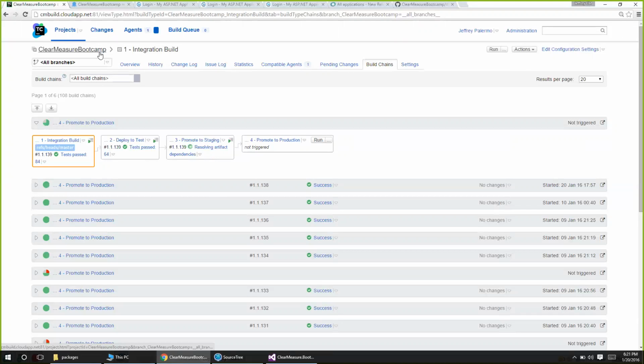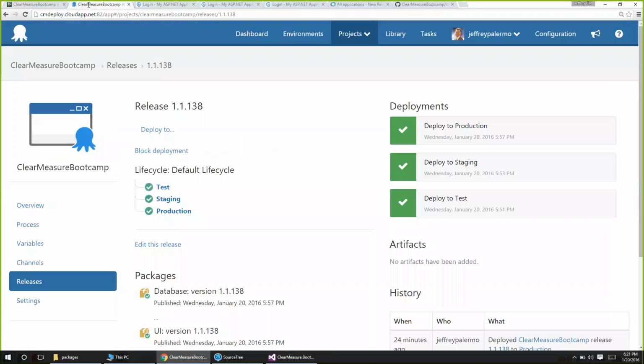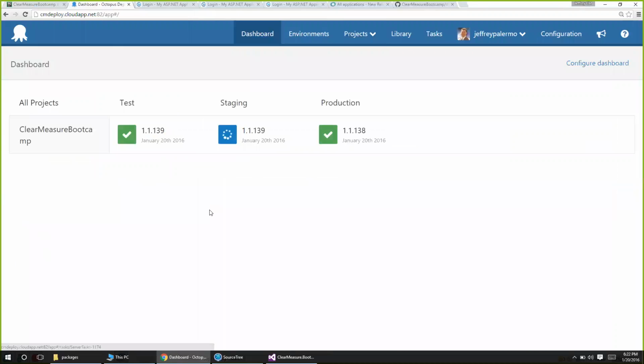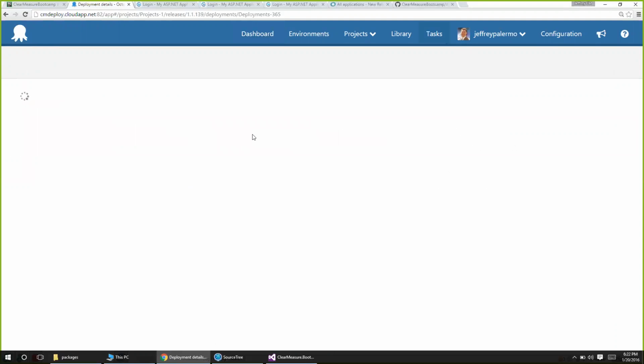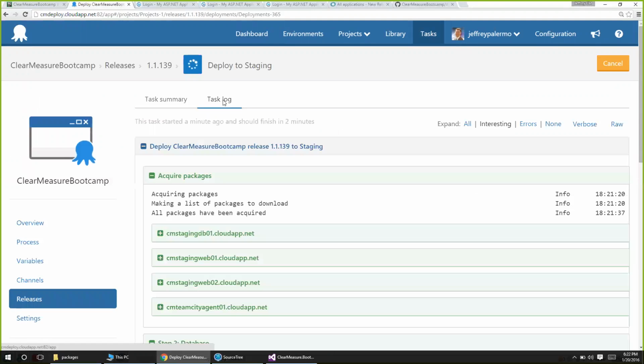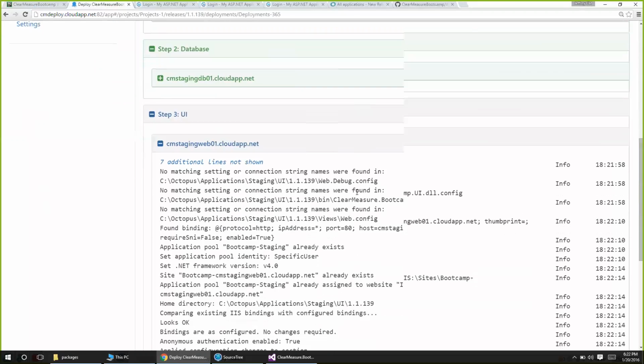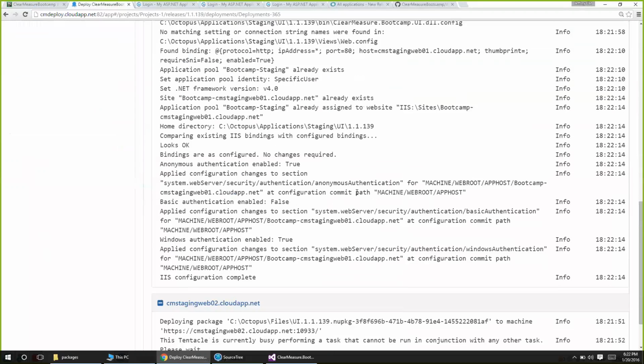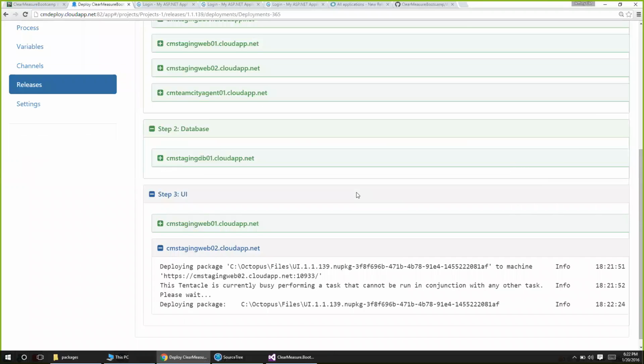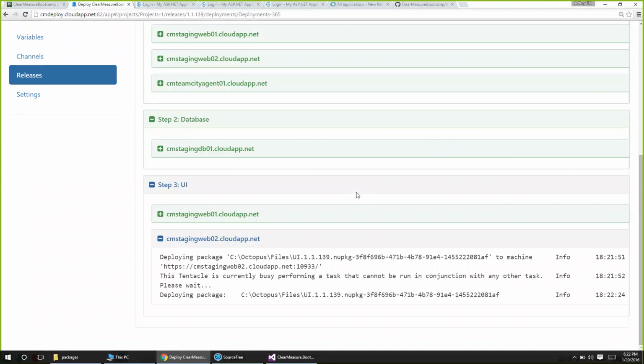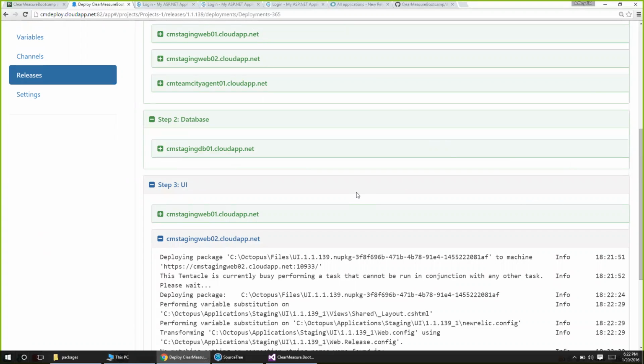This is version 1.1.139. So if I go over to Octopus Deploy, go into our dashboard, we can see that production is still at 138. Test has already been deployed to 139, and staging is in the process of getting deployed to 139. If we take a sneak peek at what it's doing with staging and look at the task log, we can expand it and watch it, because it logs every step of the way. We're on the UI step, and it's configuring the IIS settings and doing its things. So you can watch it every step of the way.